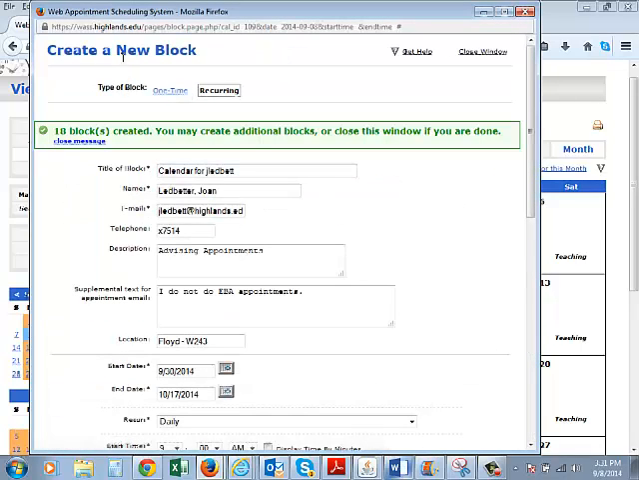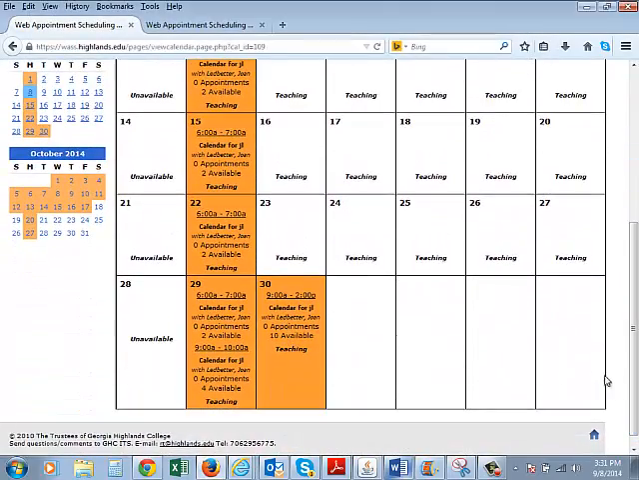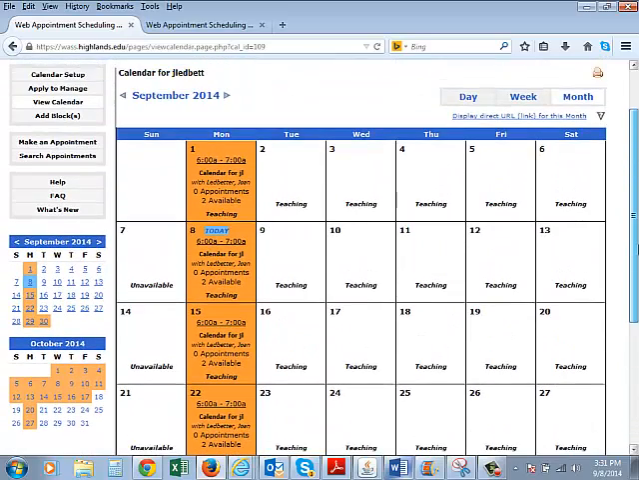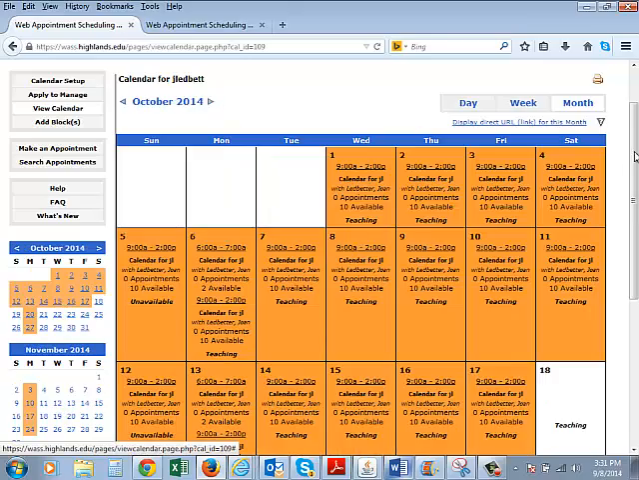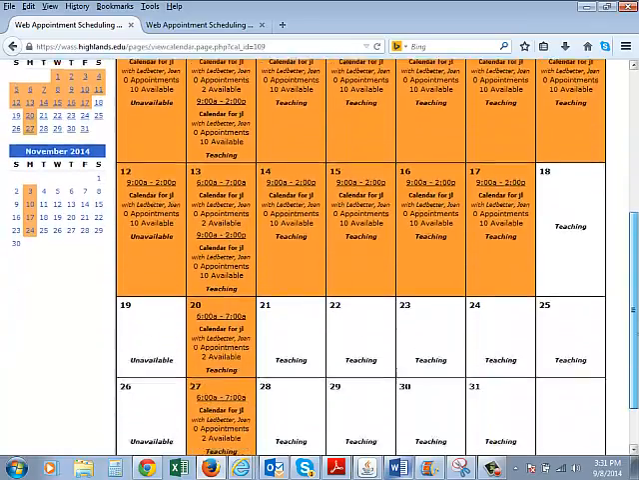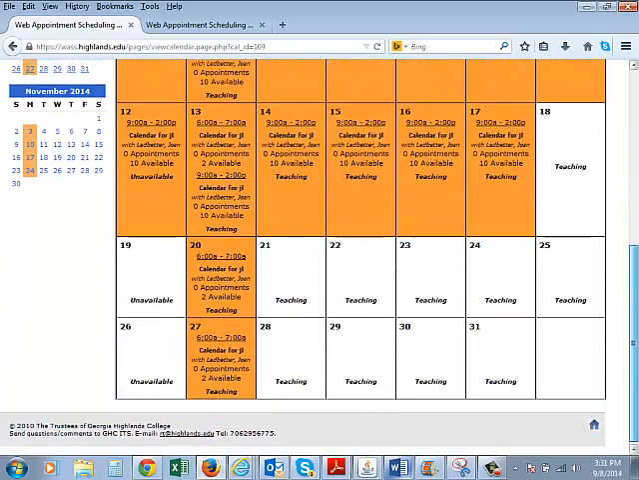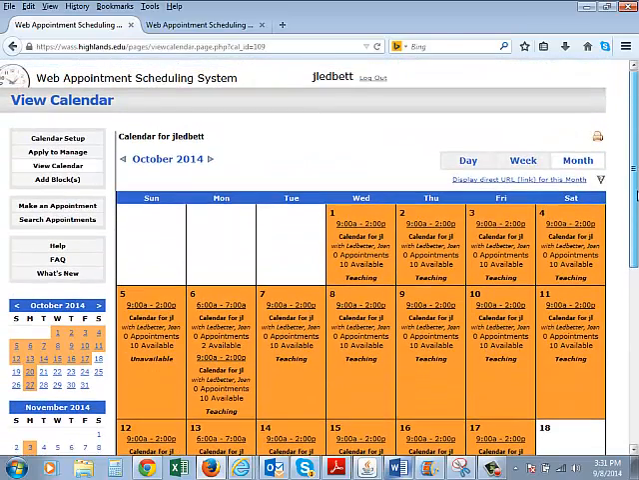Now, I successfully created my block, so I get out of that, and I go down here and look and see on the 30th of September, it starts, goes from 9 to 2, and then if I want to go over and look at October, you'll see that I've got it down every day of the week, because that's what I'd put it down on. And it ends on the 17th. And this was another appointment.